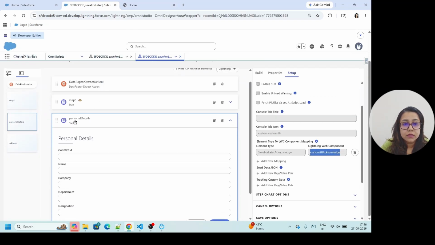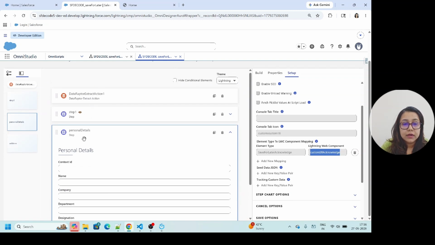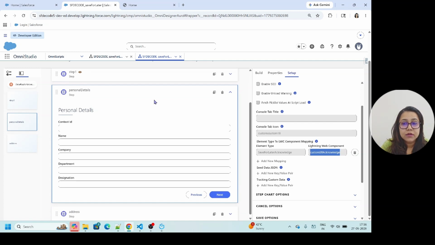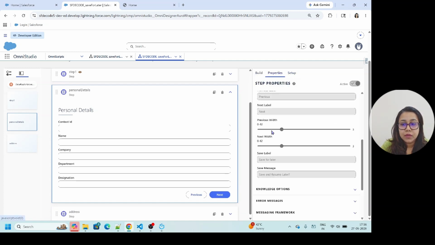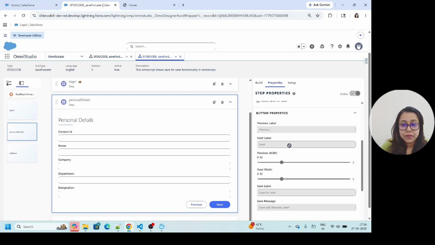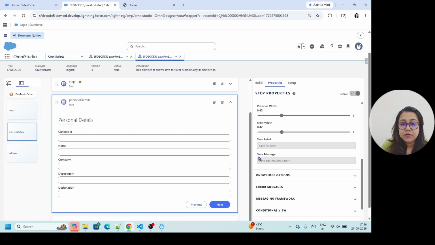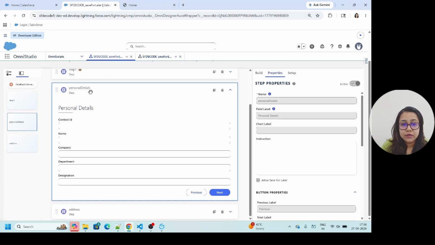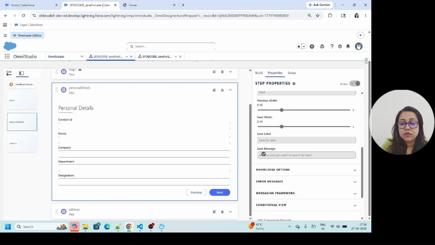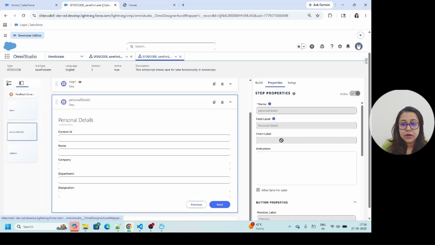So this is the OmniScript for that. And inside the OmniScript, I have a step called personal details. Inside personal details, I have all these properties, right? I have this button properties. Inside the button property, there is a message called save message. So in the version which I showed you just now, the message was different. This is the earlier version where I have not changed the message. So this is the default message. So you can change it to whatever you want. And that's how that message will be saved.